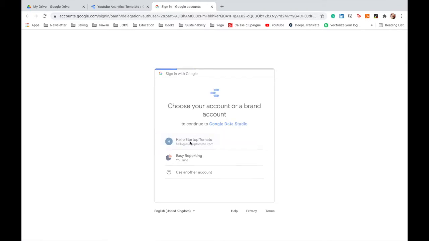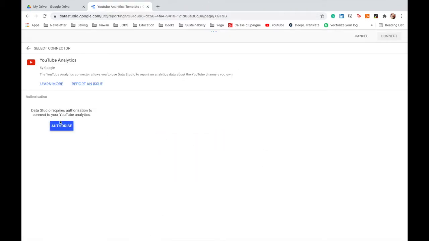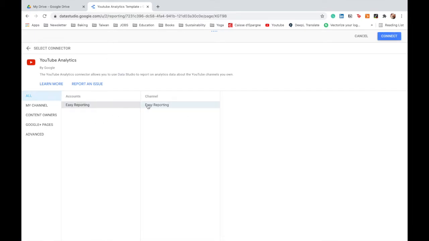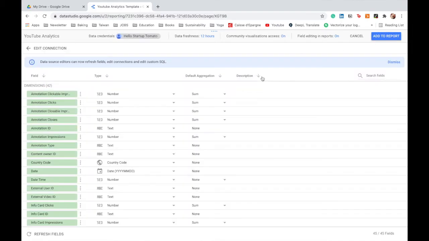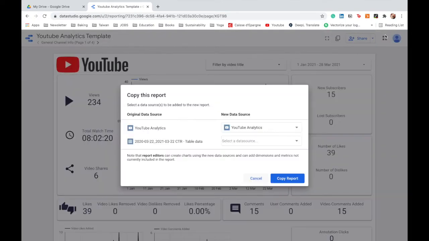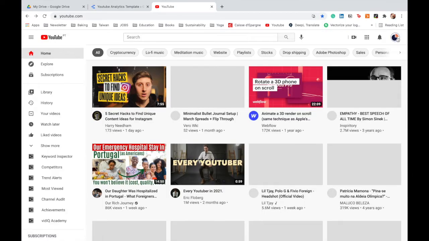Once you've signed in and authorized, you'll be instructed to select the correct account, in which case, in our example, we'll choose Easy Reporting and the channel Easy Reporting. Then just click on Connect and wait for it to load. Once it's loaded, you'll see an overview of your data source. Just hit Add to Report and then move on to selecting your second data source.